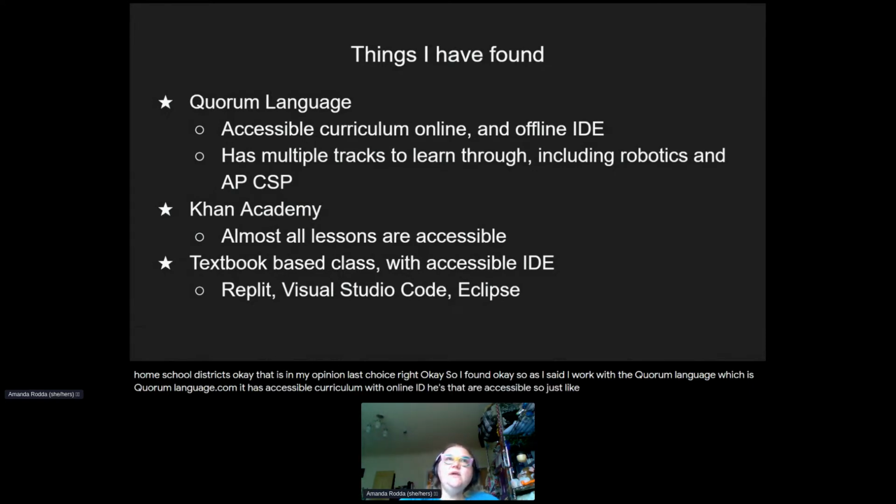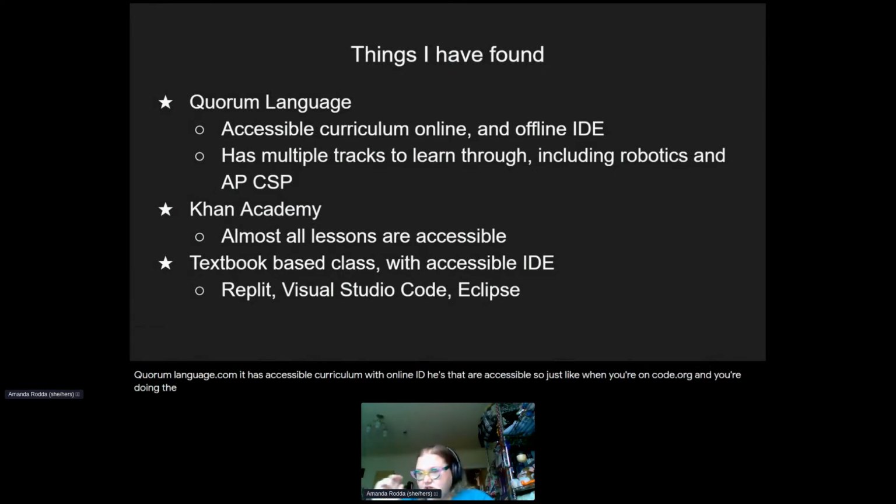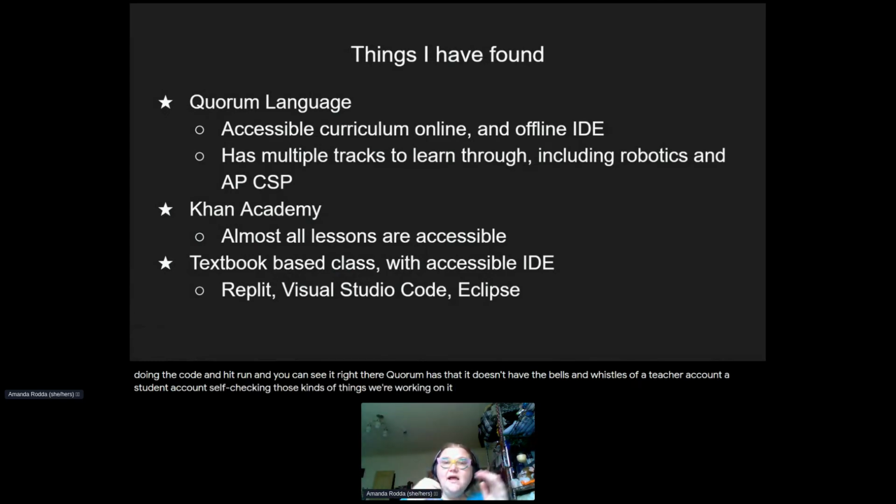So just like when you're on code.org and you're doing the code and you hit run and you can see it right there, Quorum has that. It doesn't have the bells and whistles of a teacher account, a student account, self-checking, those kinds of things. We're working on it. But the Quorum team has 2 full-time employees.